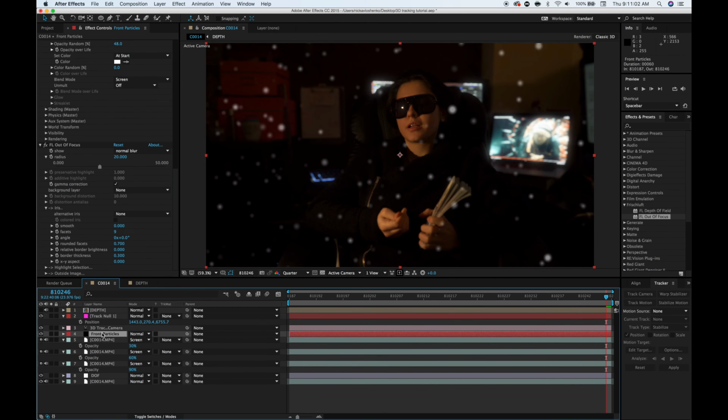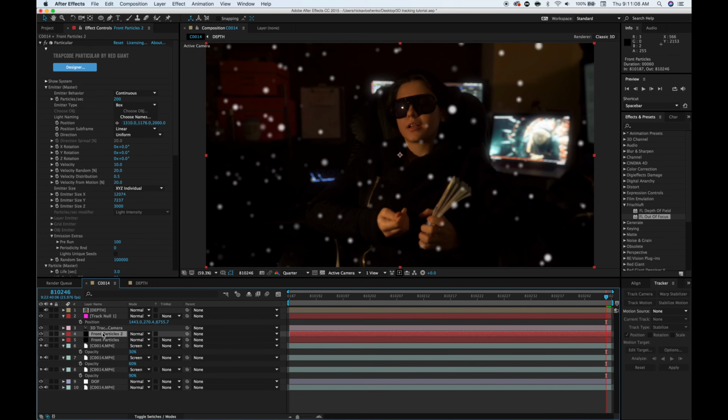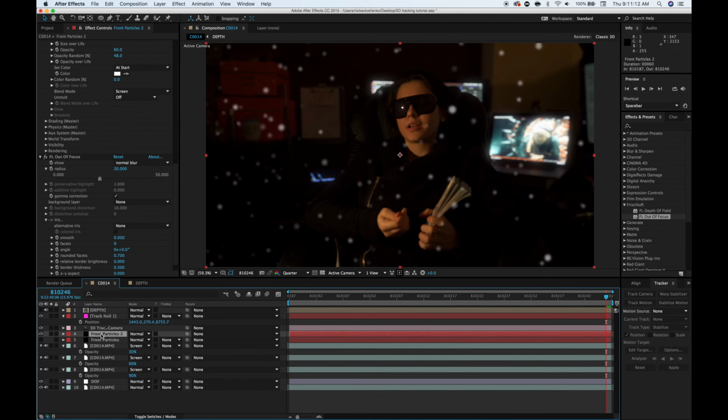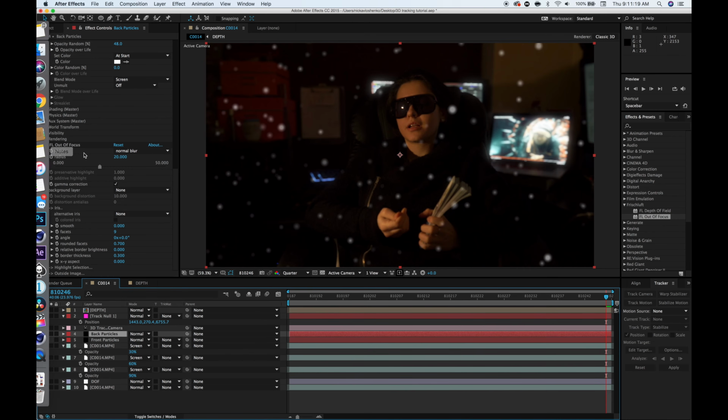So now this is the easier part. What you're going to do is just duplicate the front particles. And let's turn off the actual ones that we worked on, and I'm going to call this back particles. And as you can tell, we are just going to throw it in the back.